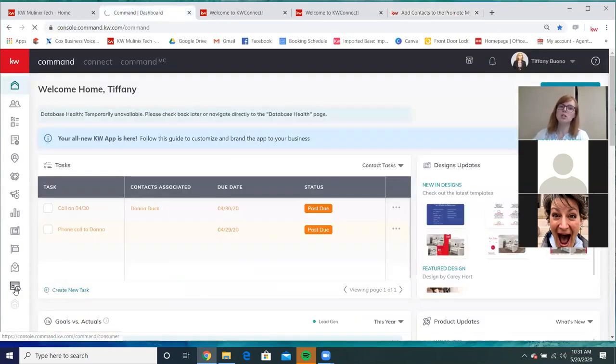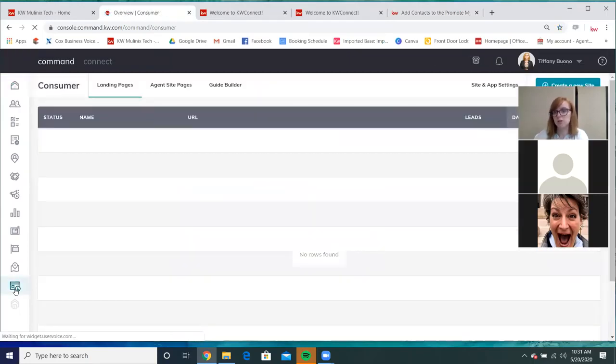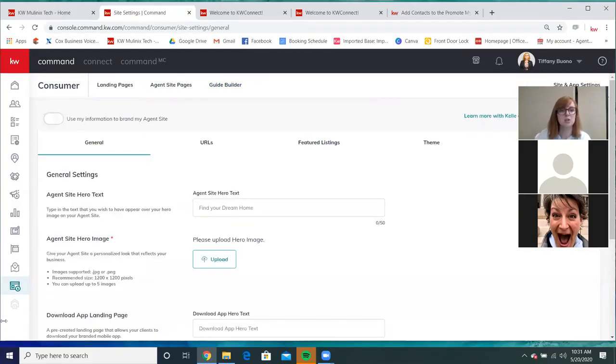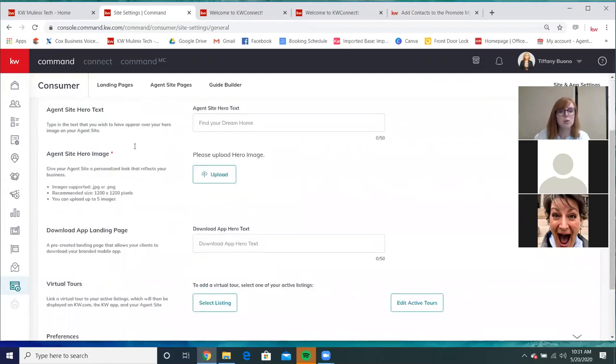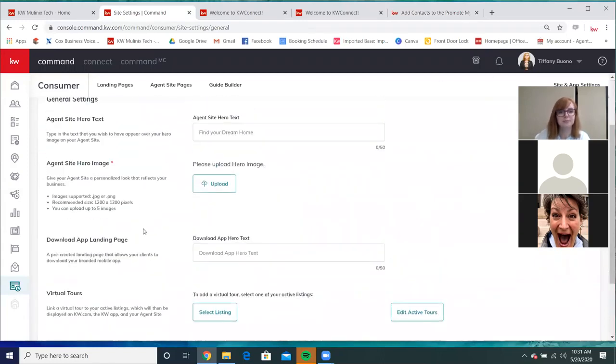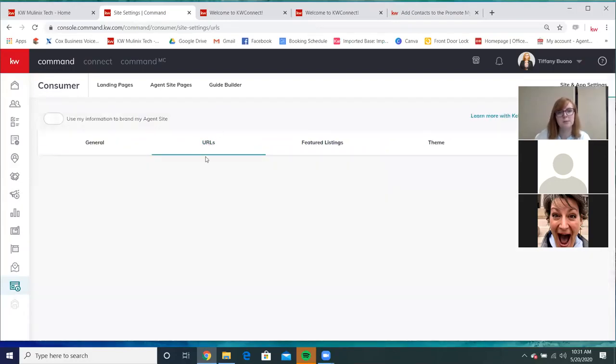So over here under consumer is where you can find your app URL. If you wanted to include that in your email signature, on print marketing, or in a Facebook post, whatever it is you're going to be putting your app out for promotion, you can go over here to your consumer button, site and app settings, and scroll down here, and it is under URLs.